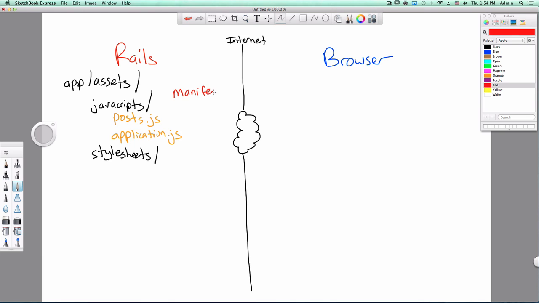This is called your manifest file. There's also one for style sheets. So these are manifest files. These files specify which files will get combined and sent to the browser. So the whole point of the asset pipeline is to take all of your assets, combine them into one single giant file, and then send it to the browser.